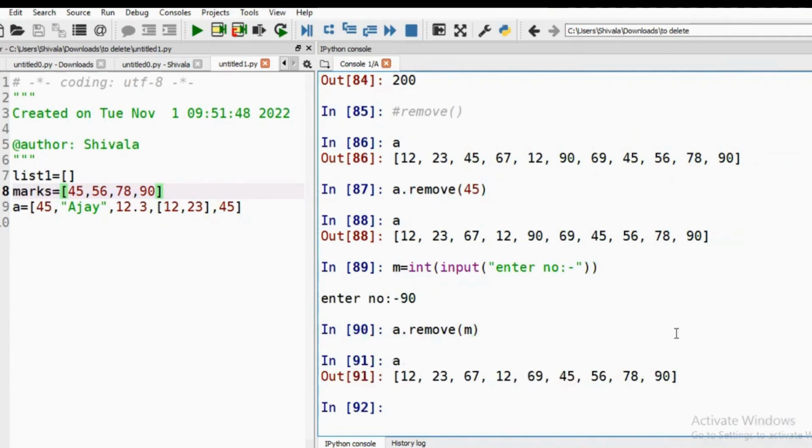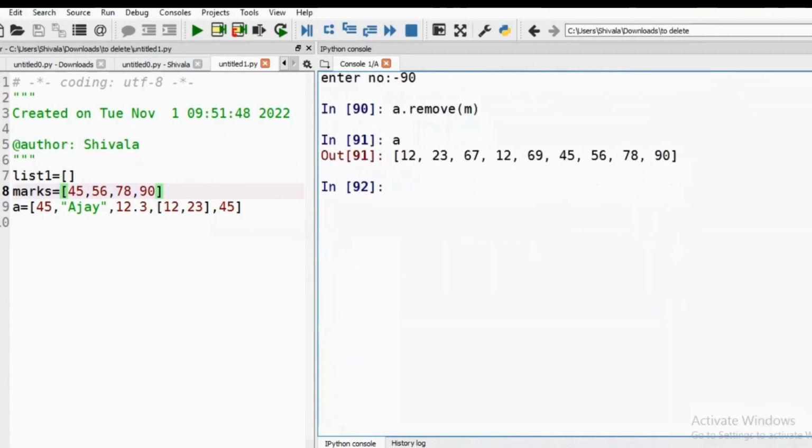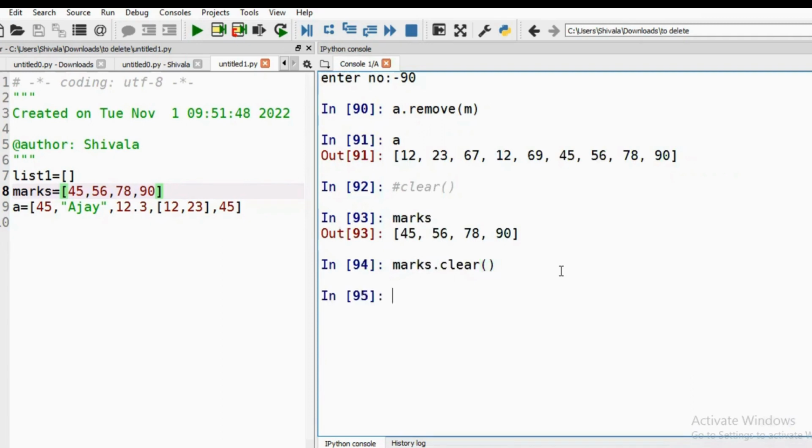Okay, coming to the next method, which is clear. So if I use clear method, it will delete all the elements of my list. If I check my list, which is marks, it has 4 elements. And if I use marks dot clear, then round bracket without any argument, if I check my list now, it is an empty one.